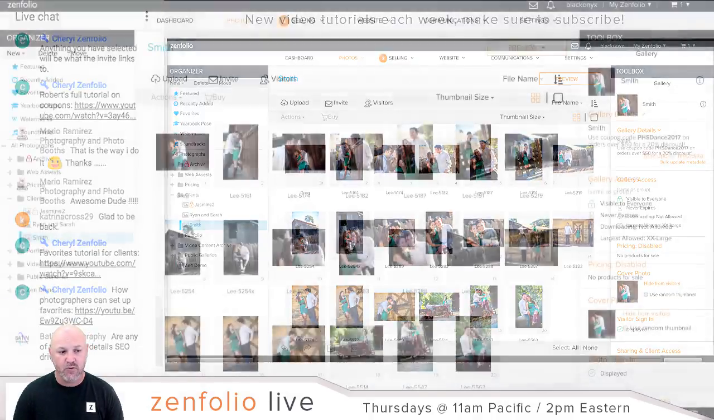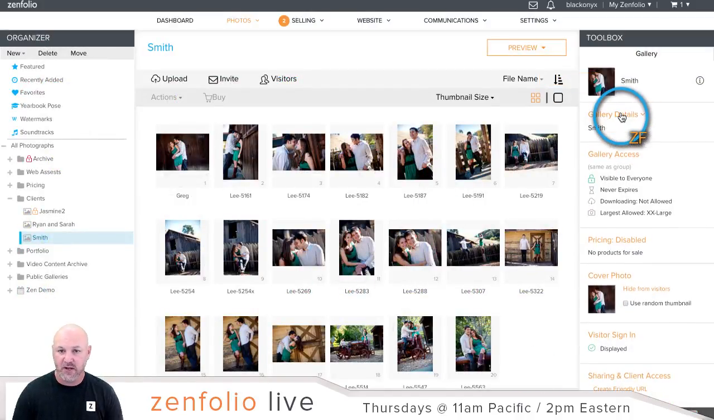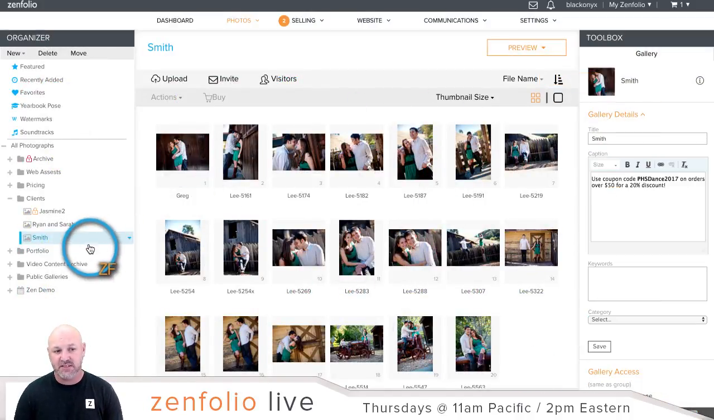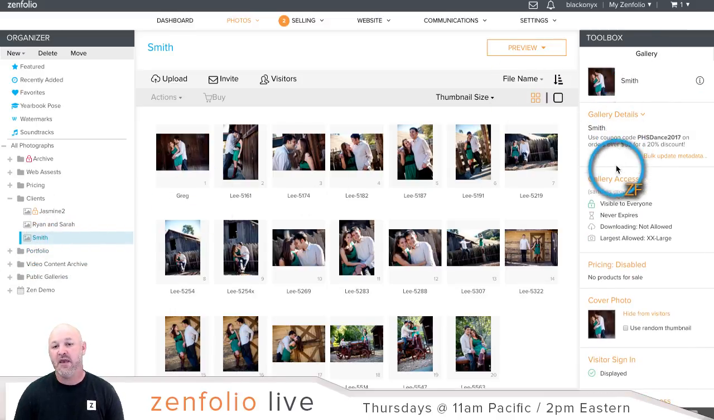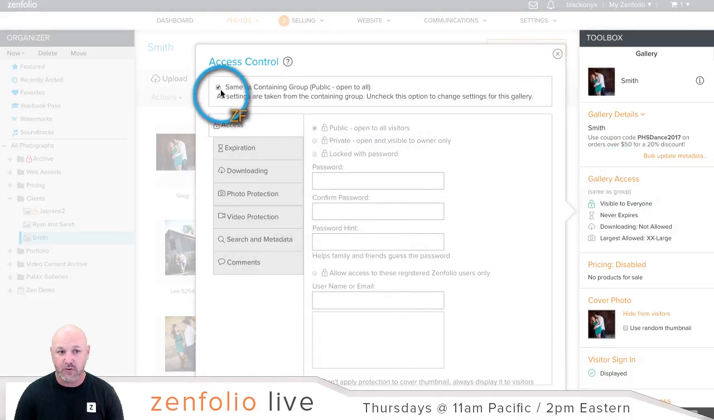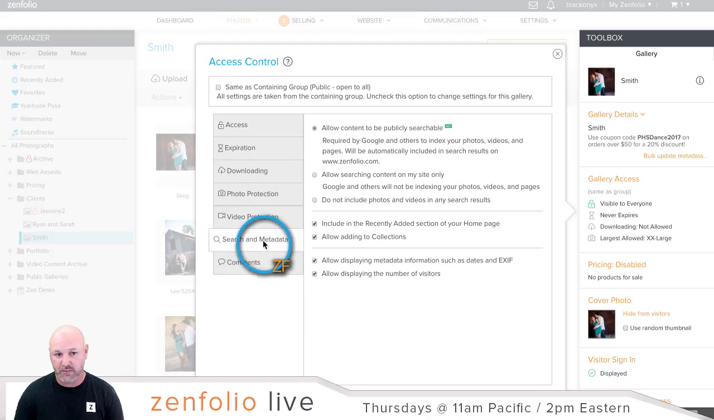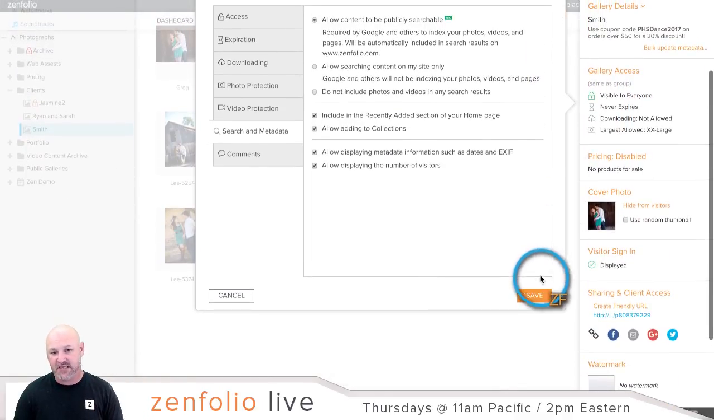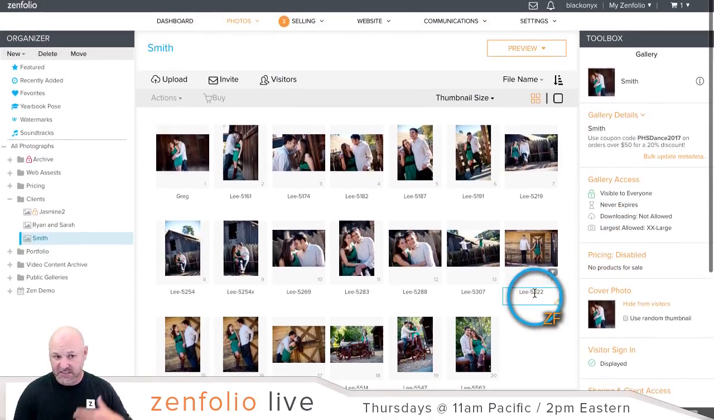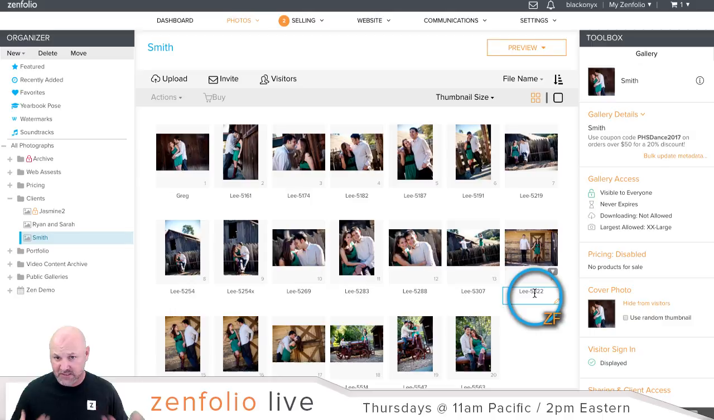So if you go to gallery details right here, all of this information, as long as the gallery is public and also the gallery is allowed to be searchable, this stuff will improve your SEO. So to make it searchable, you want to make sure on search and metadata that it's allowed to be publicly searchable. That's going to let search engines find this gallery and index it. Now, again, it also needs to be public for a lot of this stuff to help your SEO. If it's password protected, the search engines really can't get in there and index all that information.